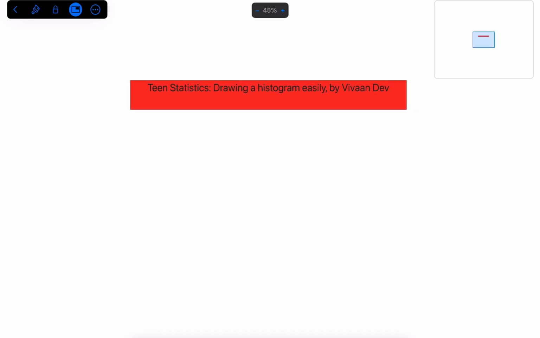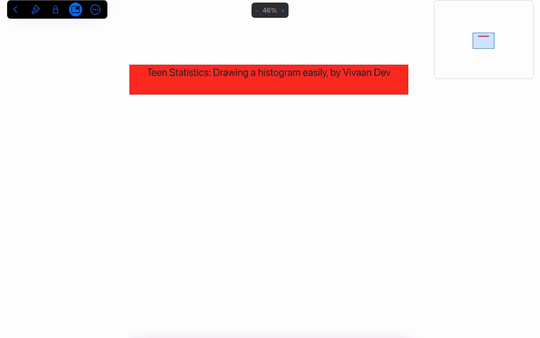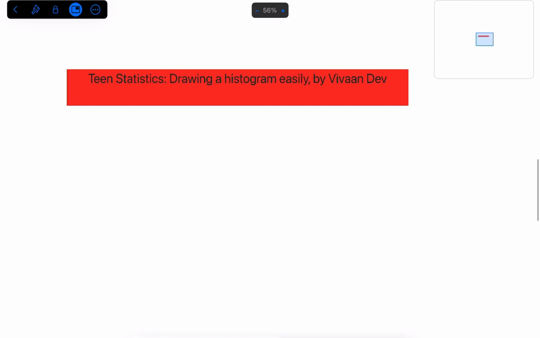Let me first explain what a histogram is. A histogram is a way to display data. Think of it as a bar graph. There are a lot of similarities, actually. So, let's draw this histogram.